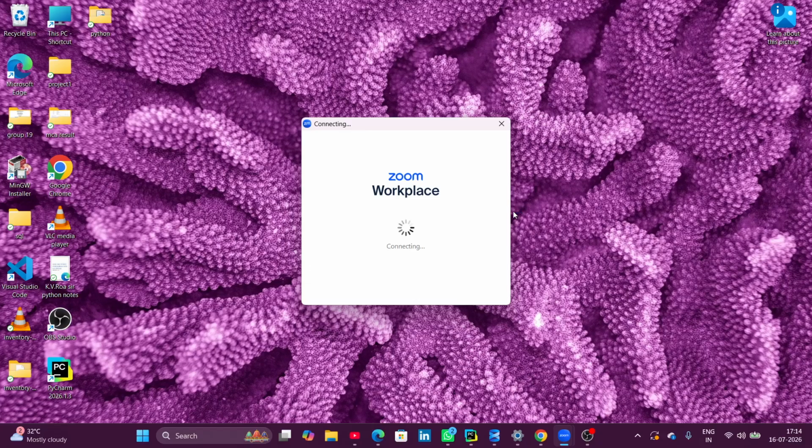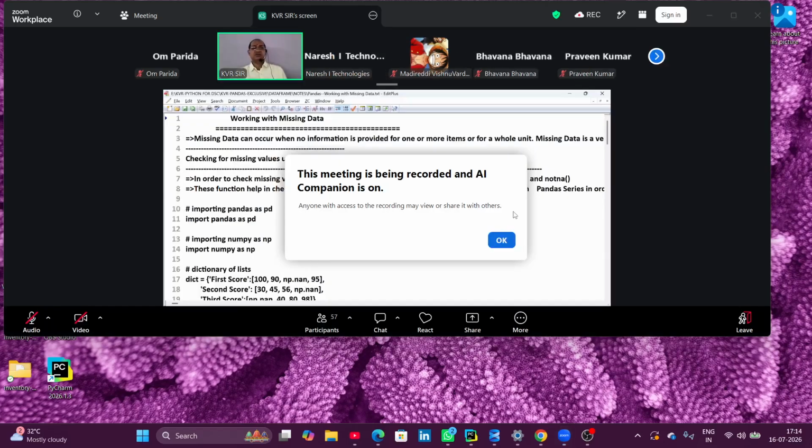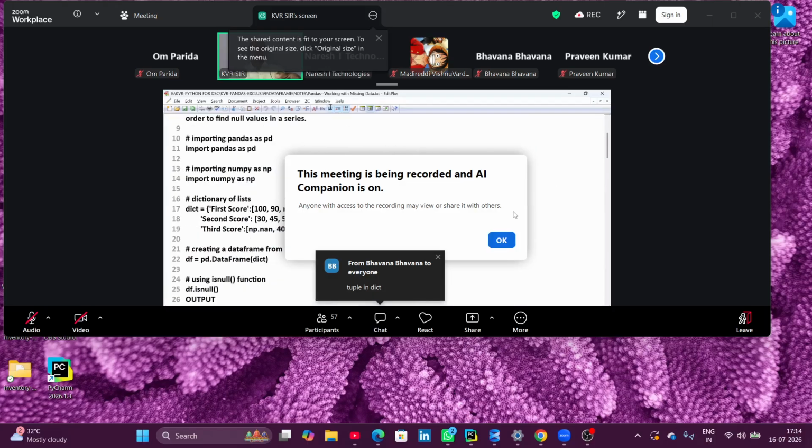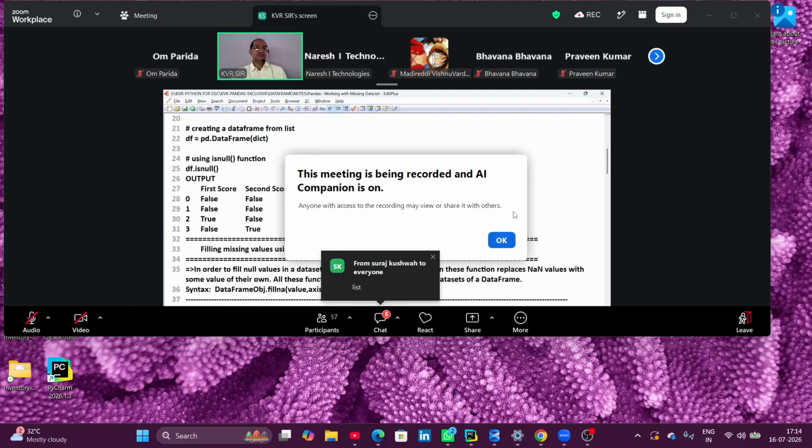There is one beautiful concept called working with missing data. Observe here. What is this now? Dict is equal to curly brace open, curly brace close. Outer dictionary. What is this? First score. What is this value? List. What is the next? Second score. What is this? Third score. What is it again? List. What is this concept called? List in dictionary. List in dictionary.